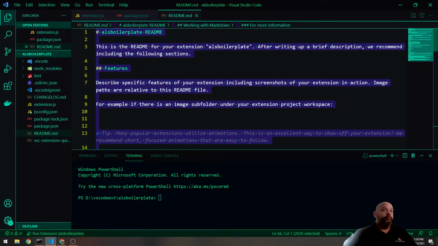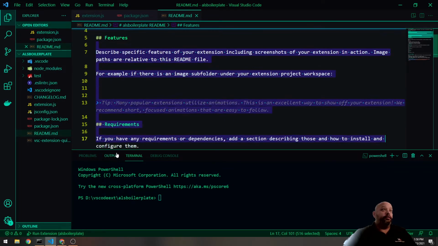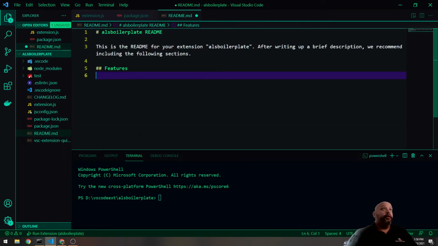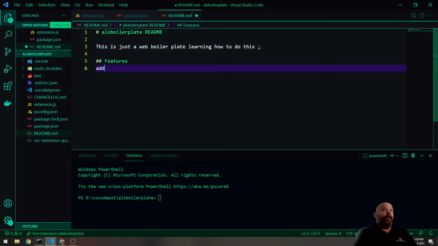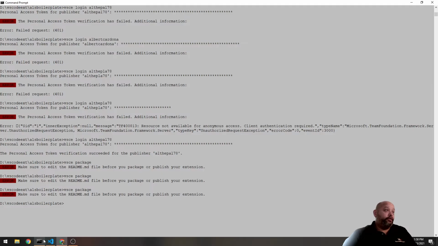Okay, we're gonna delete everything down from here. This is the README file. Okay, let's do this right here. This is just a web boilerplate learning how to do this. Maybe I shouldn't do that because I don't know what a README file features. Adds app.js, index.html, and CSS. I mean app.css. Let's save that and let's try that one more time.